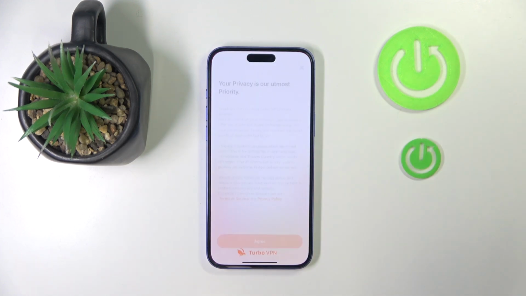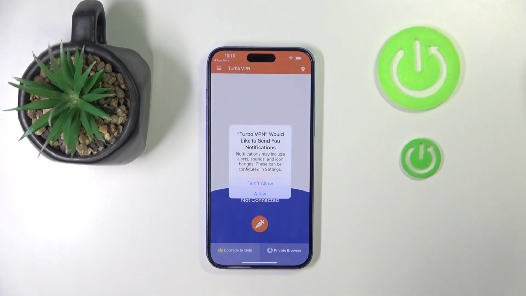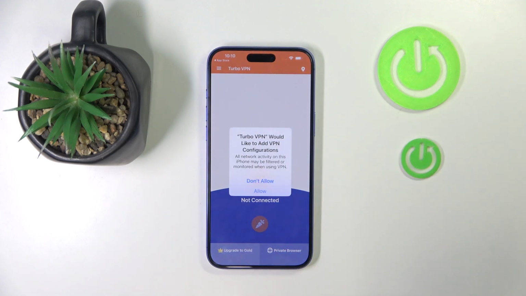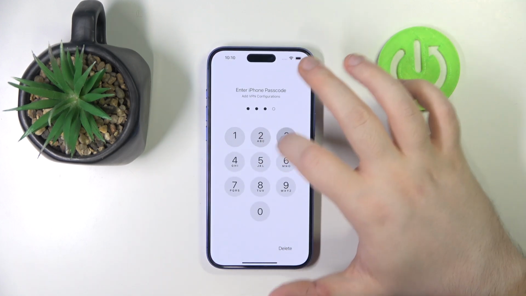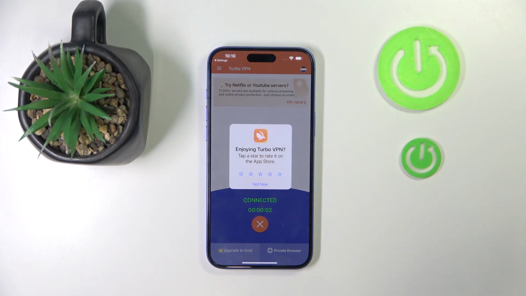Now click open, then click agree. Now you can close this ad, and here click allow, and now you can click on this button to start your VPN and then click allow again. Now you have to enter your passcode, and as you can see, now I'm connected to VPN.